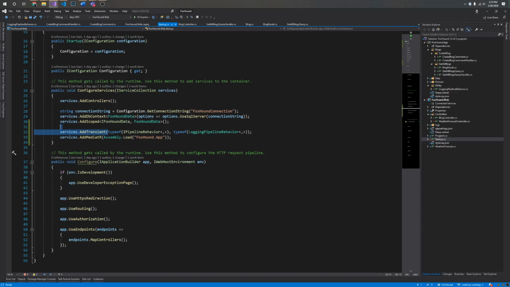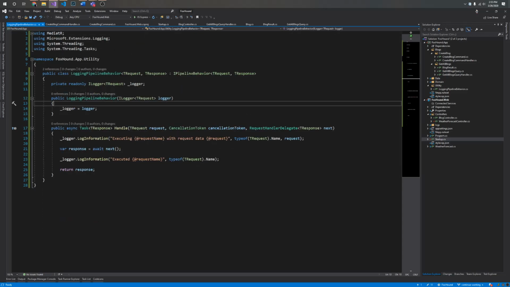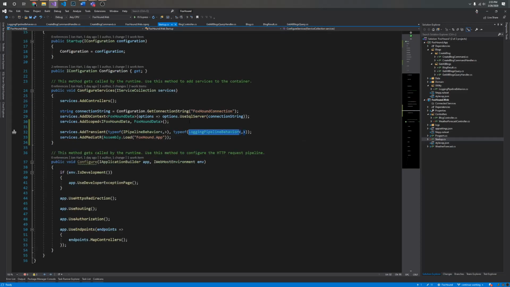But you're just saying this open generic. So anytime I get an IPipelineBehavior that accepts two parameters, two generics, I want the actual LoggingPipelineBehavior that has two generics. So that's just what the signature of this looks like. One interesting thing to note is if you do have multiple of these, the order that they're registered in is the order that they'll execute in, which can be important if you want logging before authorization or before validation or something like that.